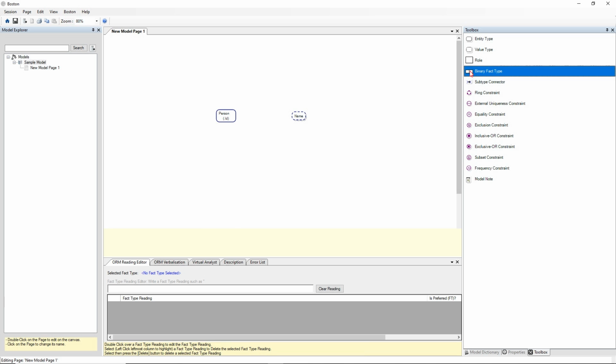So let's drag over a binary fact type onto our page and set up the links for the roles of that fact type. So notice that it doesn't currently have any predicate. Down in the ORM reading editor we can see that we've selected the fact type, so you've got to click on the fact type to select it and to set up predicates for that fact type.